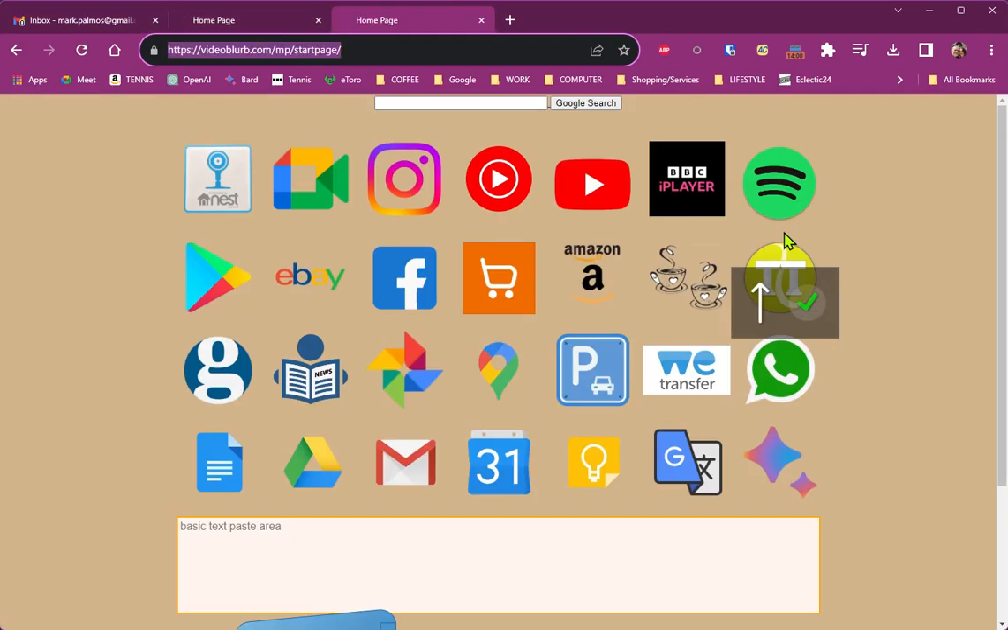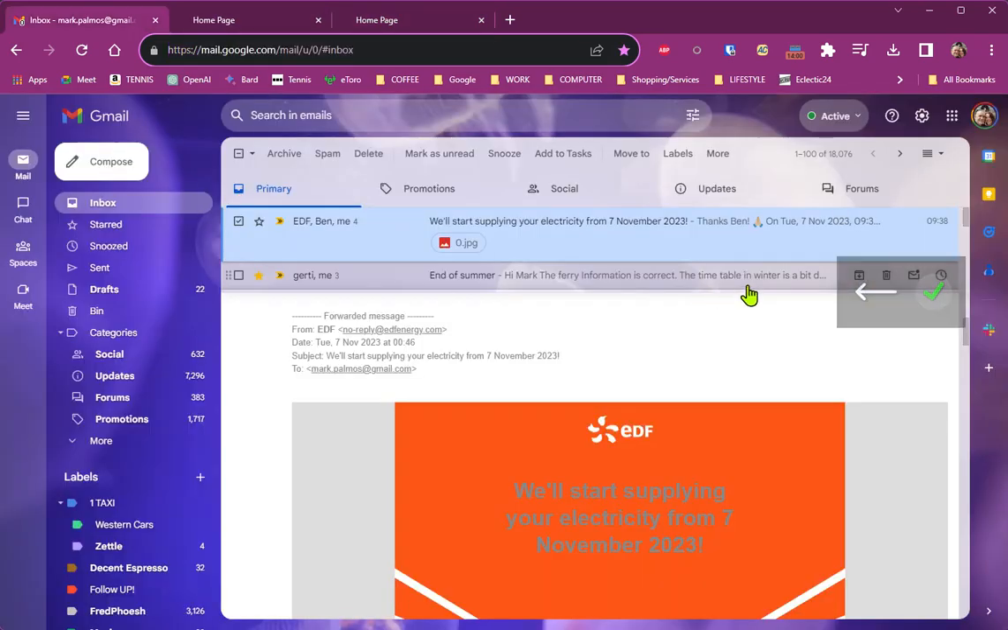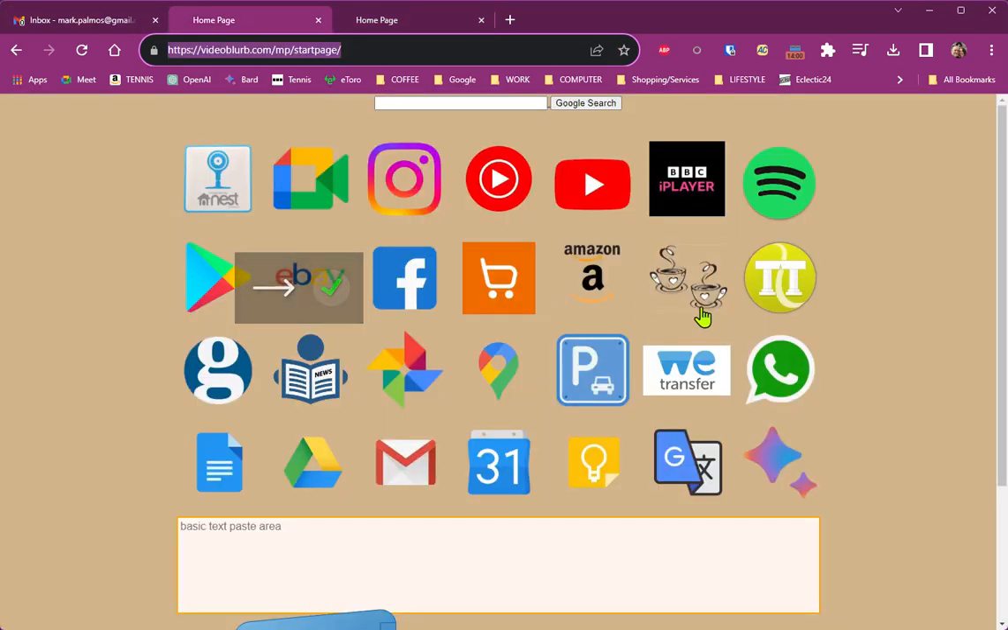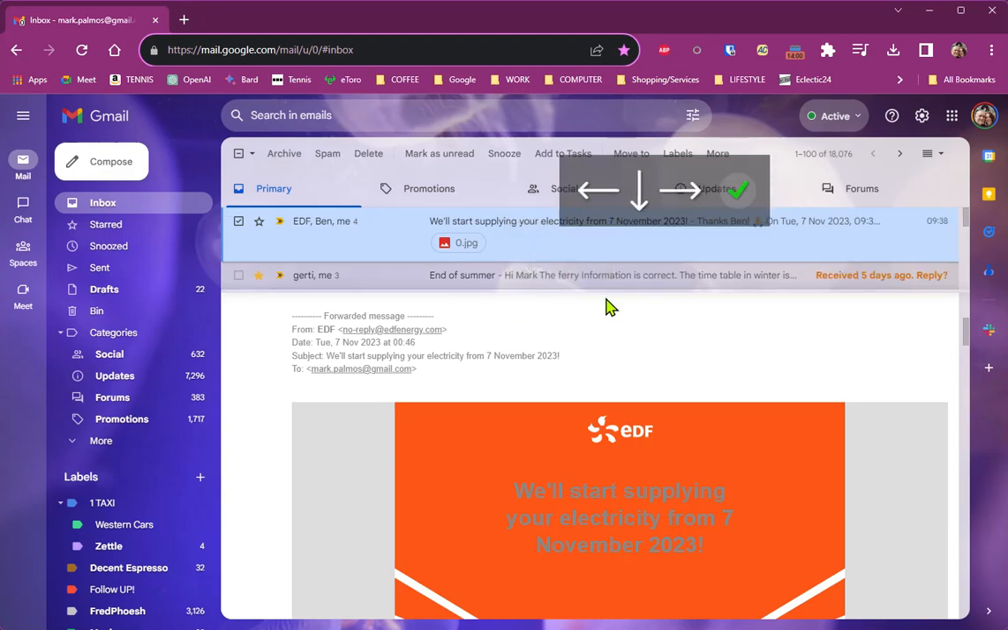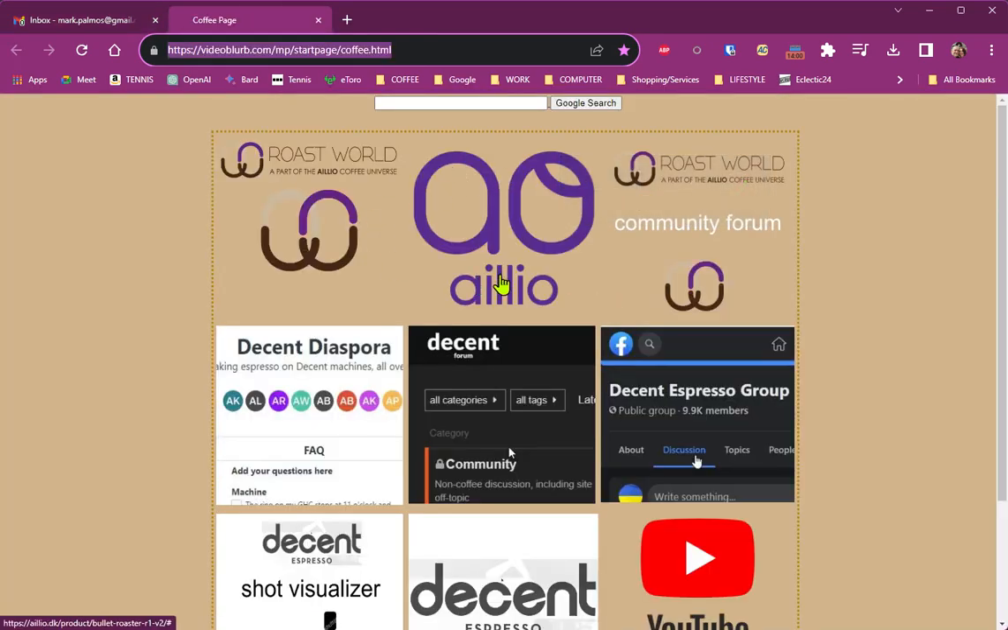If I've got, say, 3 tabs, if I right mouse click and go to the right, it just jumps from tab to tab, left, right, like this. Very, very quick and easy. Let's just get rid of these ones. If I do a C, it goes to my coffee stuff.